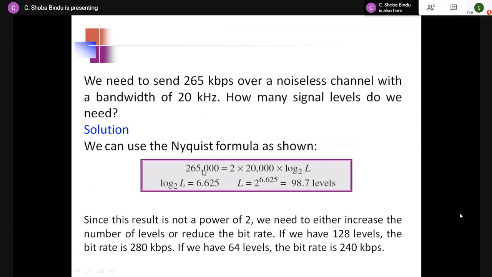So 265,000 is equal to 2 into 20 kilohertz, 20,000, into log L base 2. What is this L you need to calculate here? When you substitute these values, you will get L is equal to 2 to the power of 6.625, which comes to 98.7 levels. The resulting value is not a power of 2.